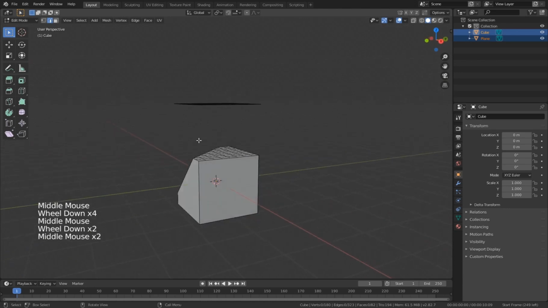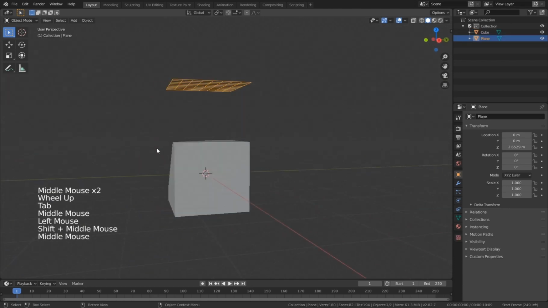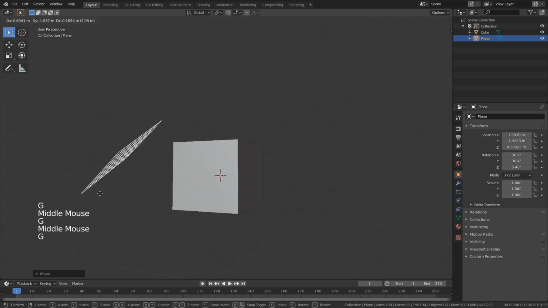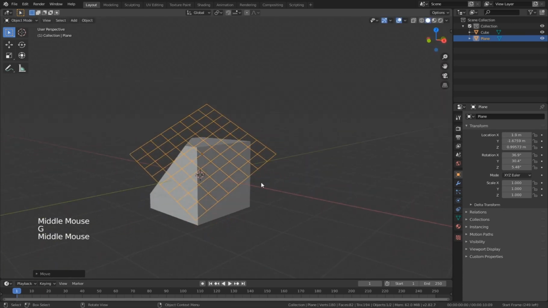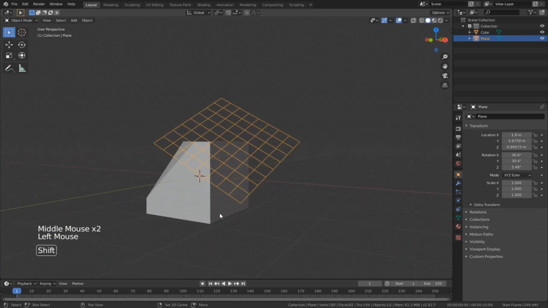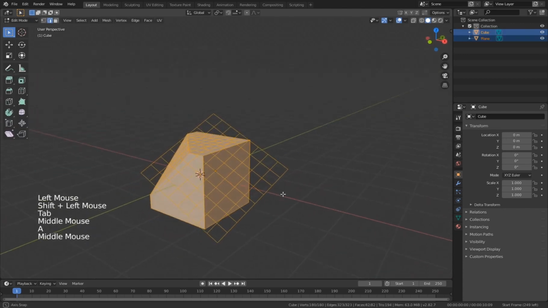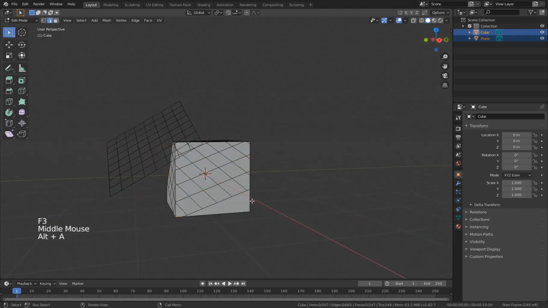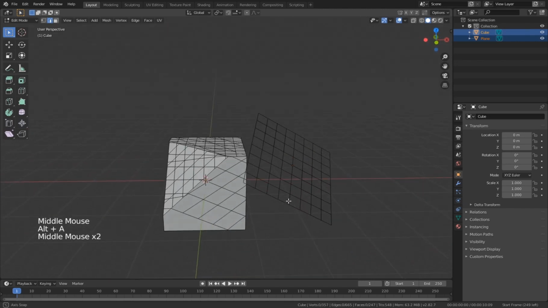And you can keep doing this. You just need to change your grid angle and the position. It doesn't really matter if it's overlapping or not. Select that to keep it selected, keep the cube selected, go to edit mode, select everything, press F3 and knife project, and it just projects it onto the cube.